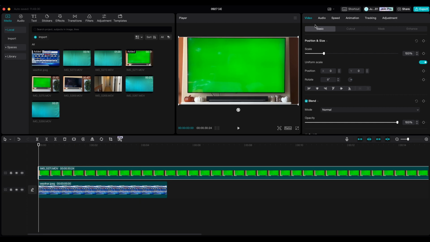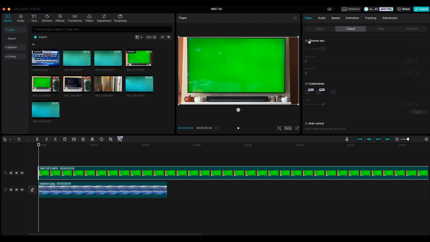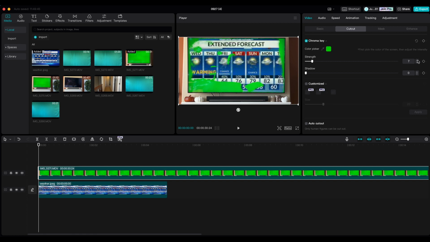In the top right corner, going to Cutout, we are now going to click Chroma Key. We're going to take and click this dropper. It is now turned on. We're going to hover over the screen. So now we can just click anywhere on the screen that's green. And in order to remove the green, we need to increase the strength of the cutout. So we'll click this a few times and we can now start to see our image coming through.